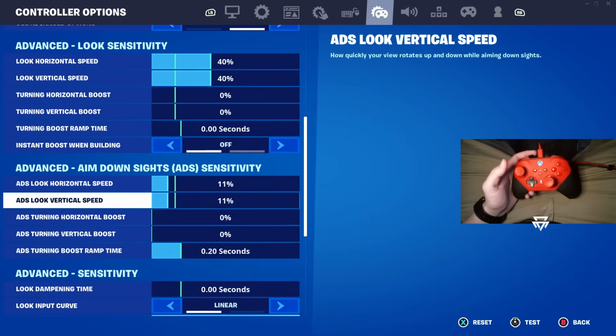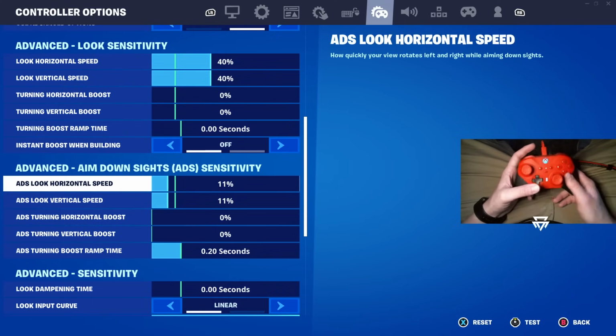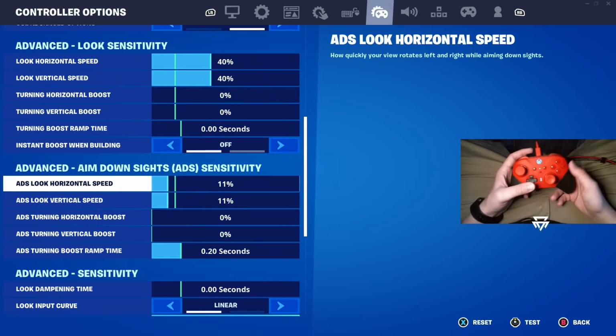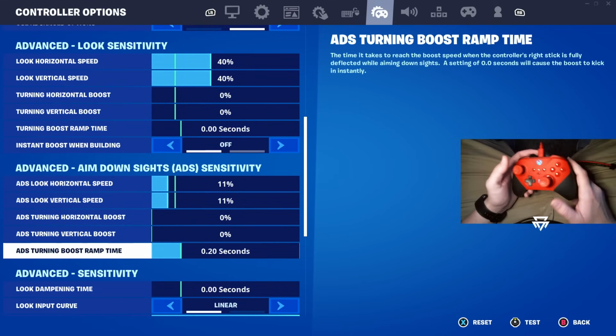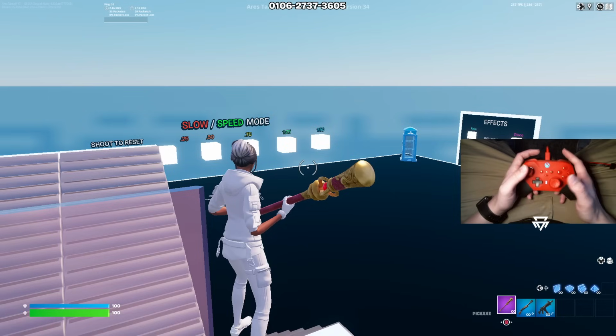Then for linear and exponential players on the ADS sensitivity, I'd recommend 11%. Try this in an aim trainer or just go hop in game and see how your aim feels. 11% is what I've been using for years now, and it is absolute beams. I highly recommend it. Then for the ADS turning boost ramp time, put this at 0.20 seconds.